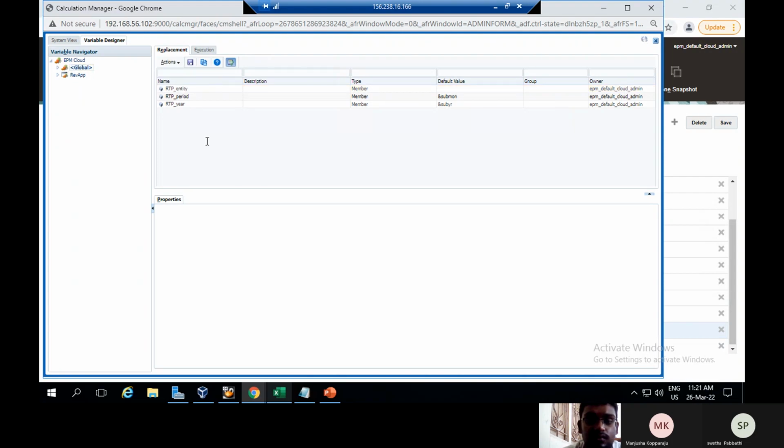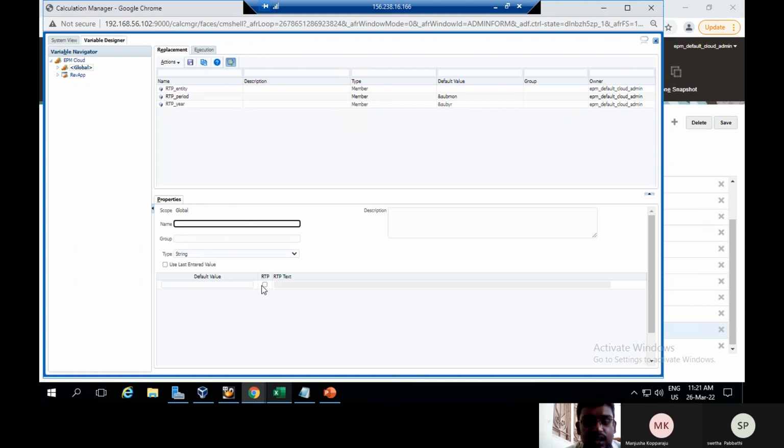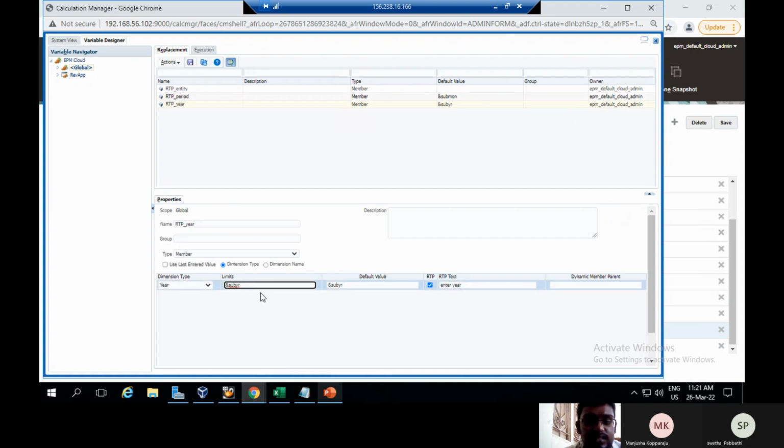Click on add. If you see here RTP text, for the time being I already created an application and created variables. This is regarding period, and this is regarding year. This is the substitutional variable which I created there.